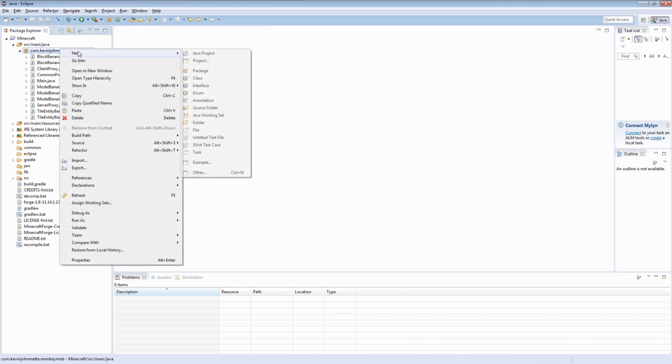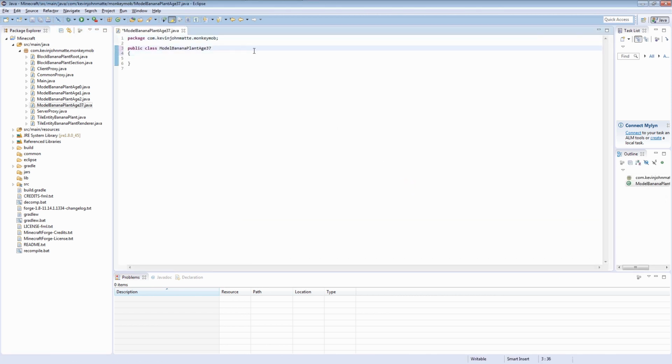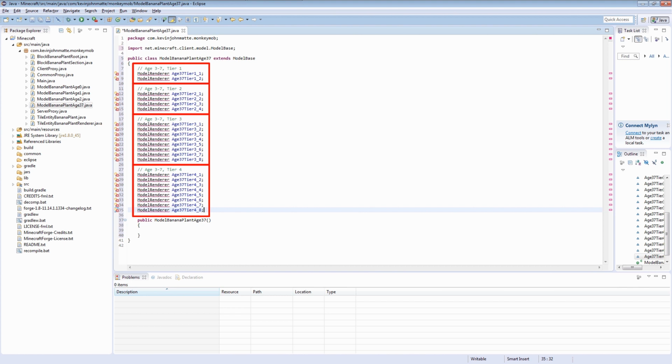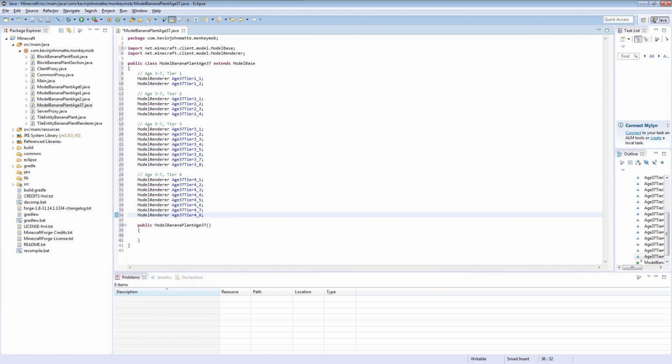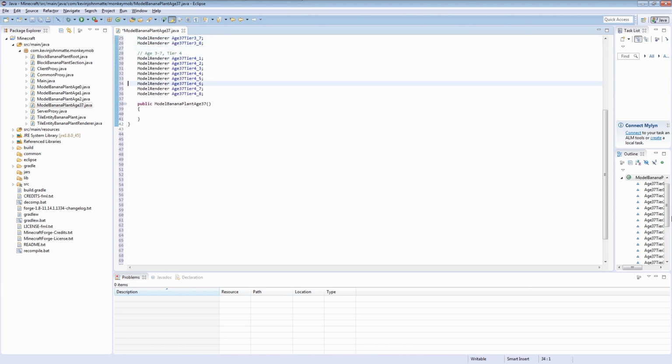And now we create the final model class. This one covers age 3 to age 7, so we call it Model Banana Plant Age 3-7. We declare the model renderers for all the parts of each block. Set the texture size variables.